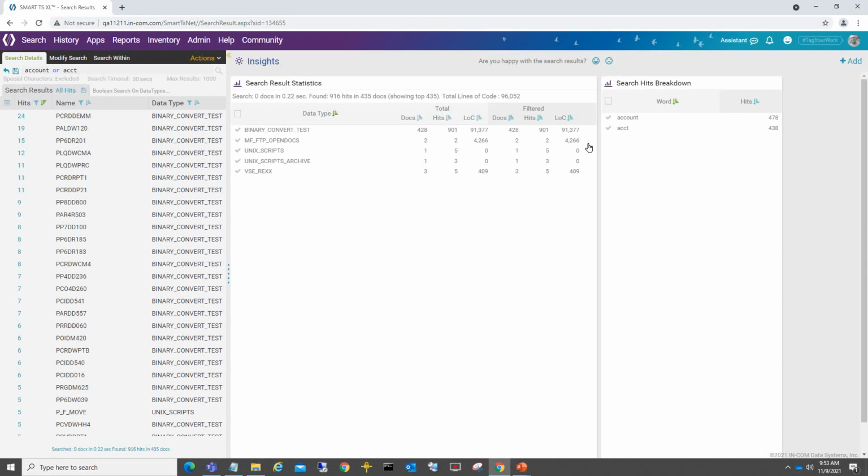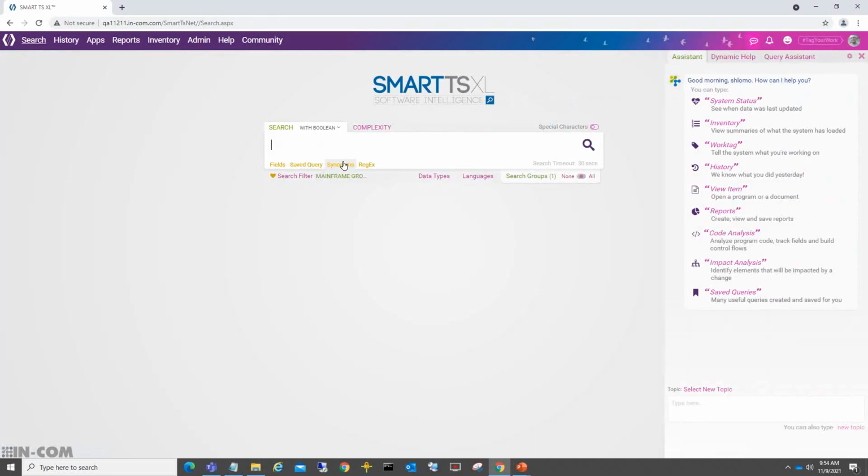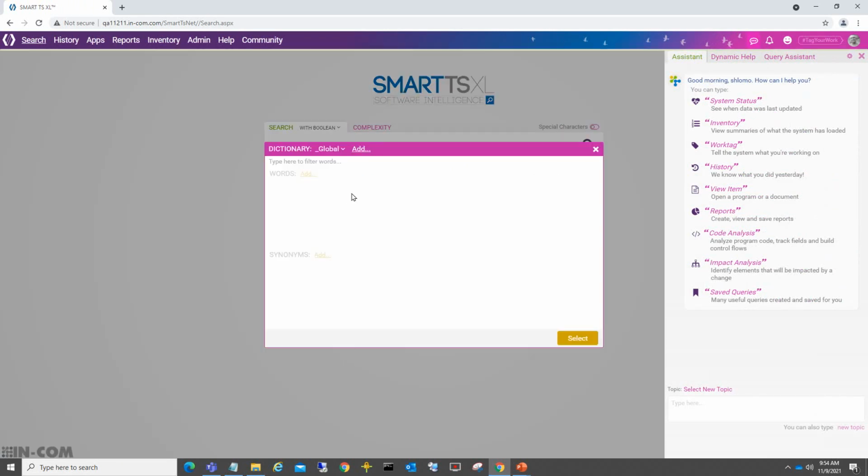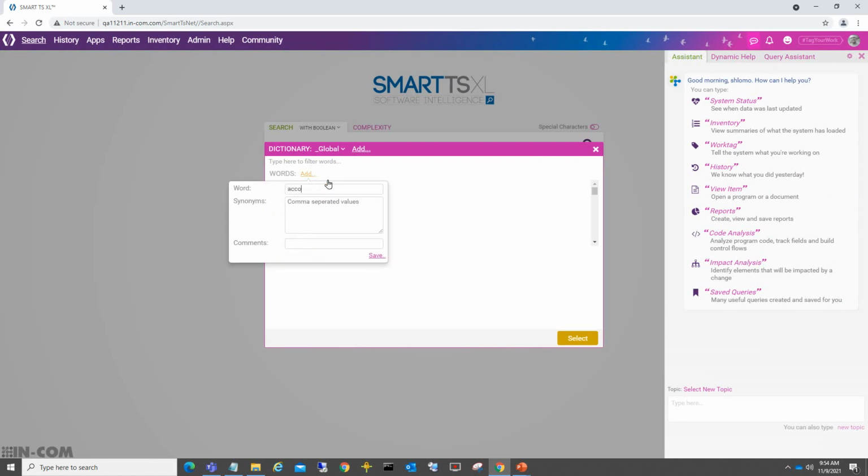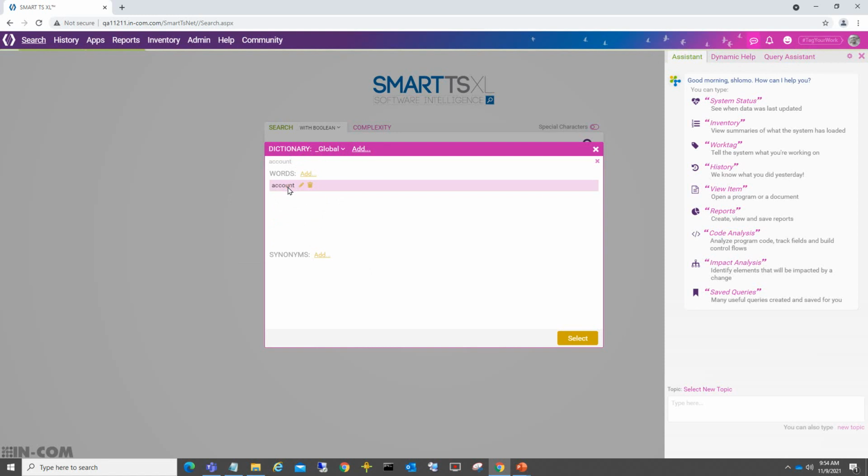What can we do? We can go to synonyms. Let's see how synonyms can help us. First, let's add a synonym just for my 2 words, and then we'll dig in on how we solve the missing ones, okay? So I'm going to go to the global dictionary, and I'm going to add a word. We're going to call it account. And one of the synonyms that I know was ACCT, and we save it. And from now on, anyone who looks for account will also find its synonymic word ACCT.